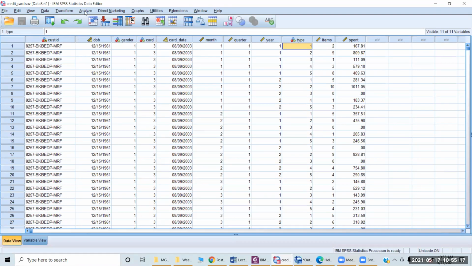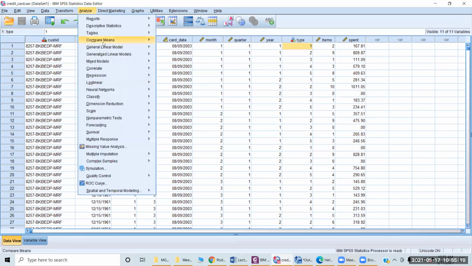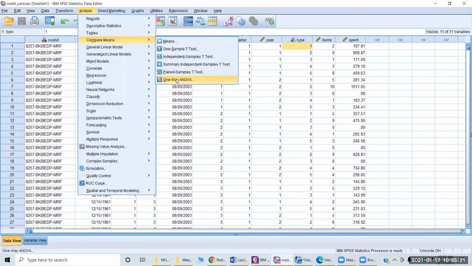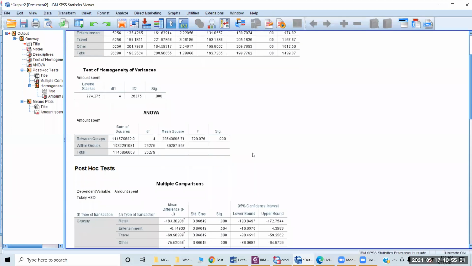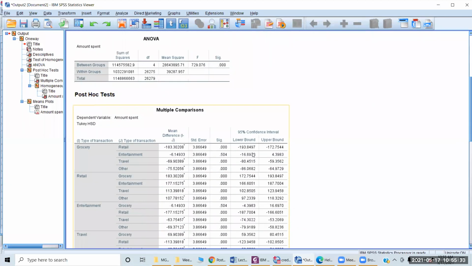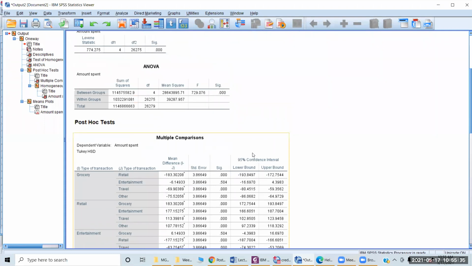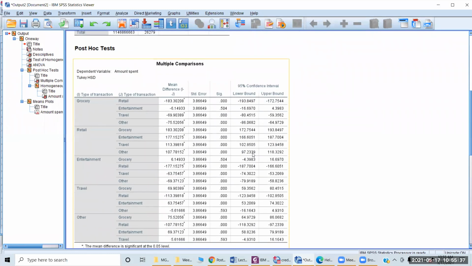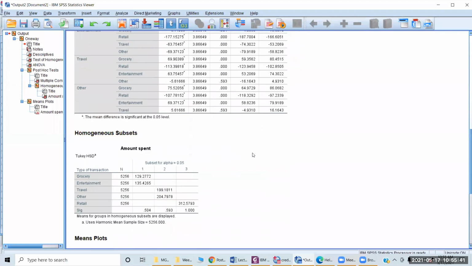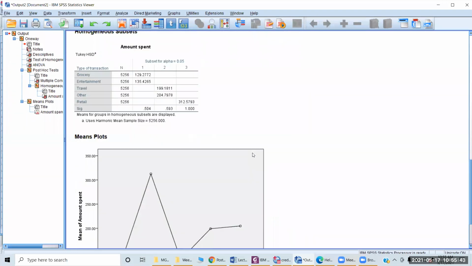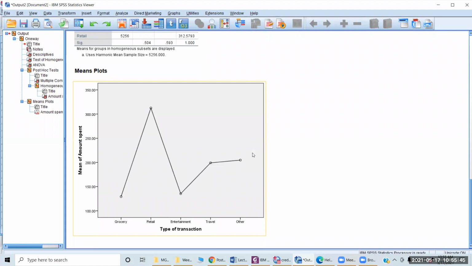We used this method: analyze, compare means, and then one-way ANOVA, and then the options. And the results which we obtained are the descriptives and test of homogeneity. So based on the test of homogeneity, we further proceed to pairwise comparison of each category with each other category, and then means plots, and so on.